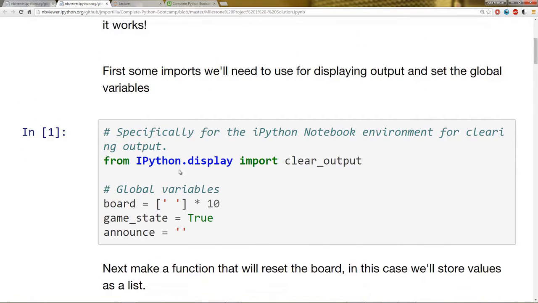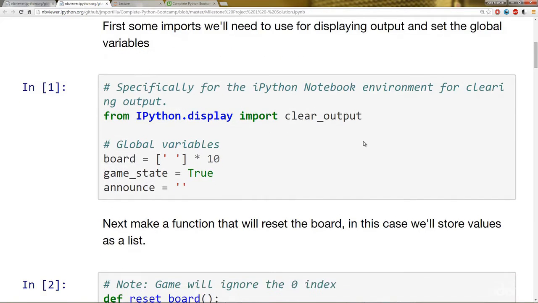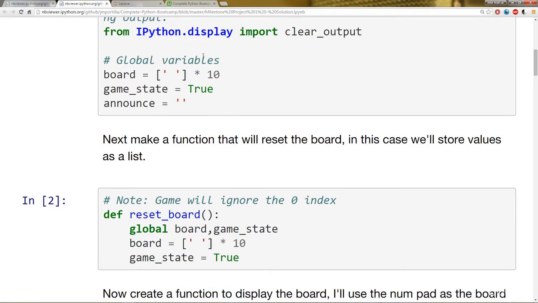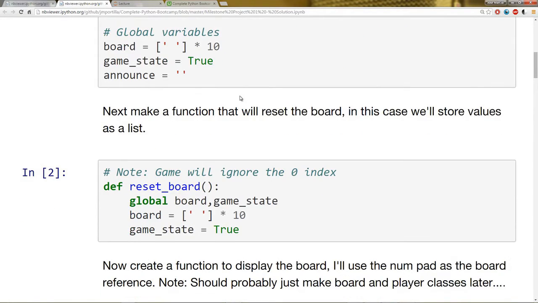So first off, since I'm using the IPython or Jupyter Notebook, I imported this statement: from IPython.display import clear_output. That allowed me to clear the printed output to update that print statement which printed the board. Then I created some global variables. I made an empty list that was 10 elements long, and then I set a variable called game_state equal to True, and then announce equal to a blank string. And we'll get into those later on.